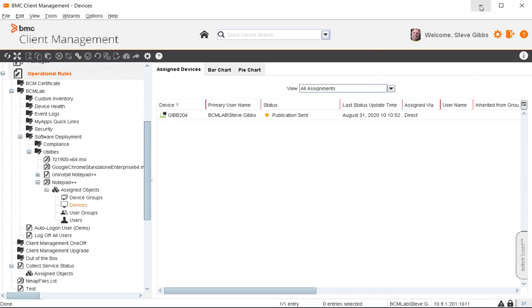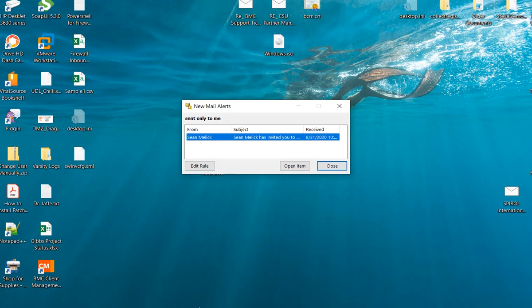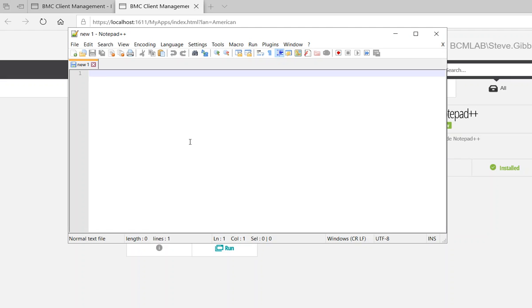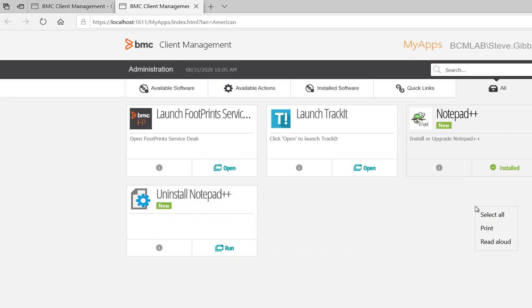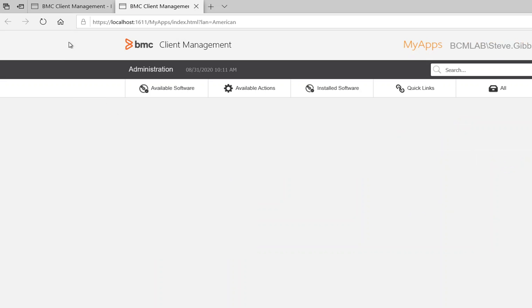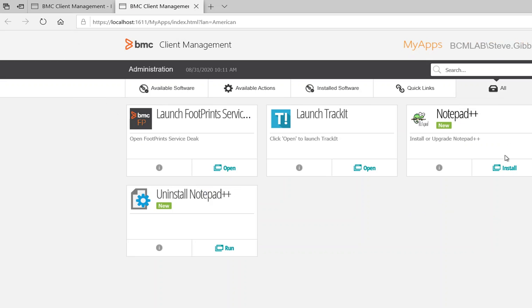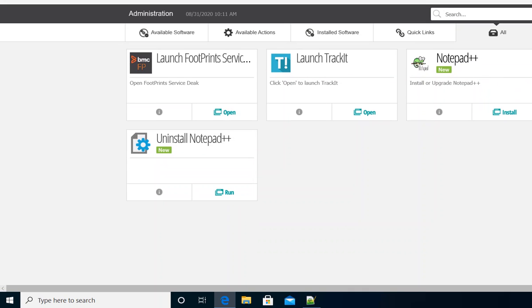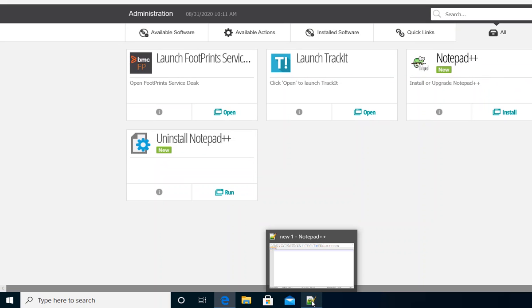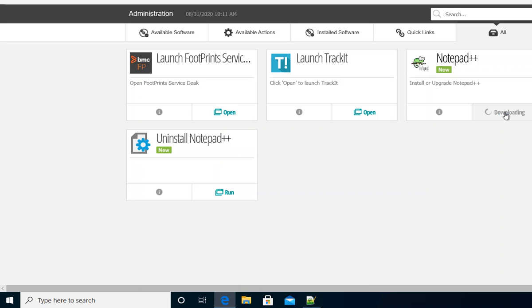So I'm going to minimize this. Whoop. And I am going to come here and refresh this page. And you can see that I can now launch it again. Now remember, what I'm doing here is I'm actually upgrading at this point in time. So I have Notepad++ currently running in the background. I'm going to click install again.